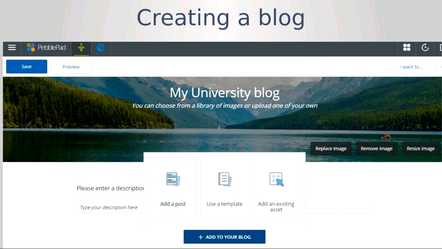But the main thing is, how do you contribute to the blog? You just click on the blue button at the bottom that says add to your blog, and then you select add a post. If you prefer to use templates, things that would structure your input more, like achievements or action plans or all types of things that are built in, you go for use a template. If you prefer to add an existing thing that you might have uploaded in the past, go for add an existing asset. But given that most people start with adding a post, just click on add a post.